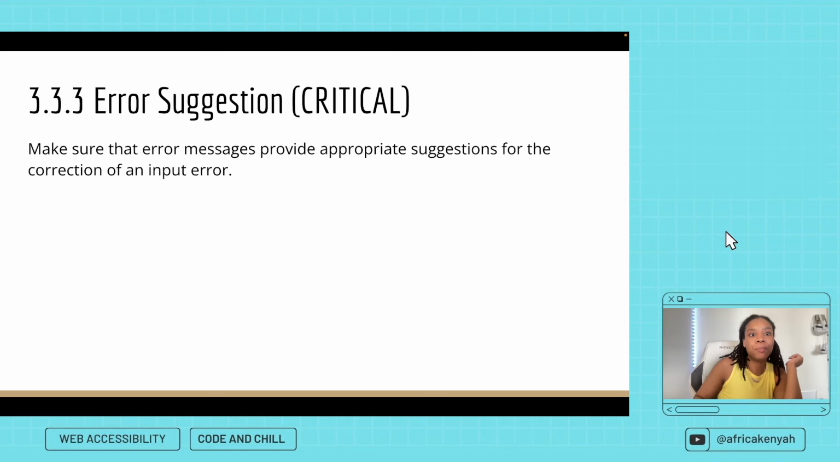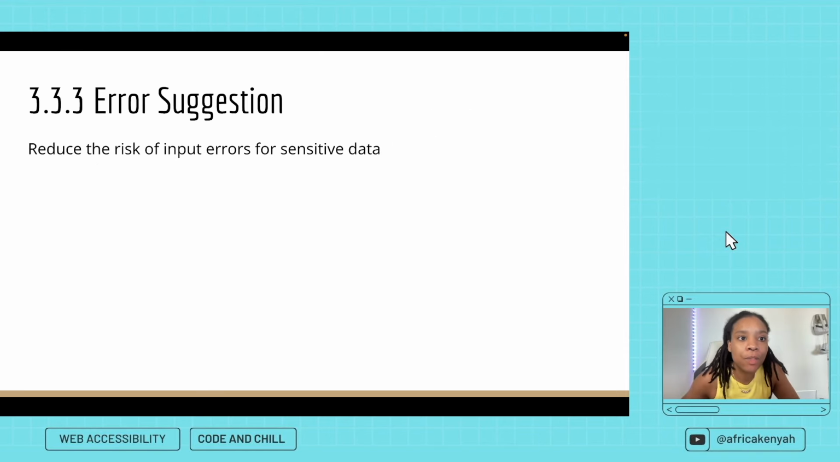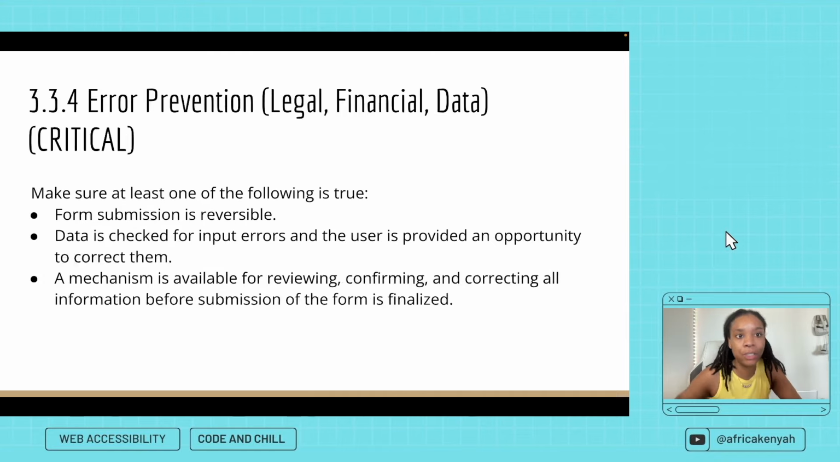Okay, so this is the same thing. So yeah, it's reducing risk of input errors for sensitive data. So you don't want someone to put in the wrong thing and not know how to change it, essentially. Okay, so error prevention, this is for legal financial data. This is critical. We talked about this a little bit, but we're going to talk about it explicitly.